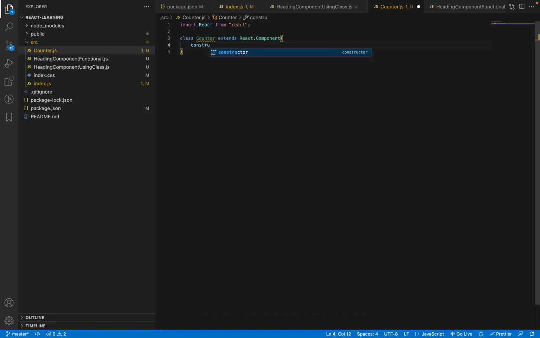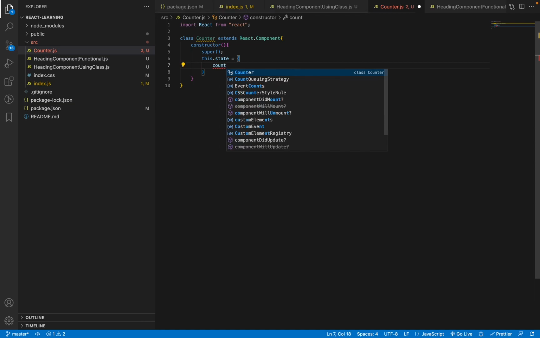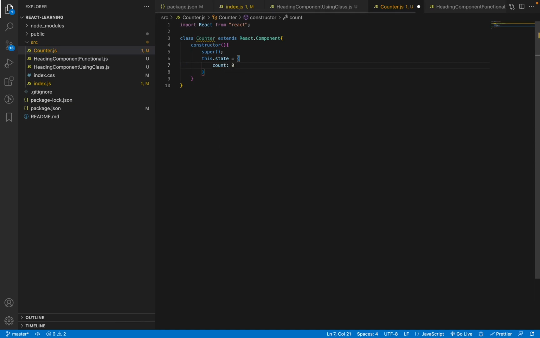Inside that I am defining the class. I'll create a constructor, and inside the constructor I'll put super, so that I can use the this keyword, and then I'll create a state. The state will be simple, one count, which will be 0 at first. So I have created a Counter component which extends React.Component, creating a class component, and in the constructor part I first defined super so that I can use this, and inside it I have defined a state with only one value, which is count. Okay, now I'll go to the render part.